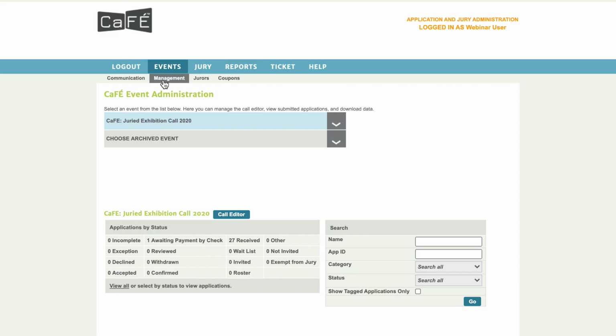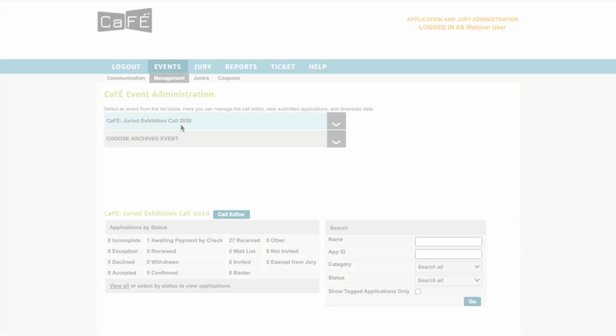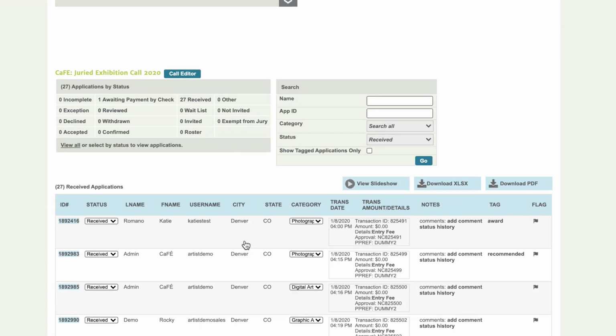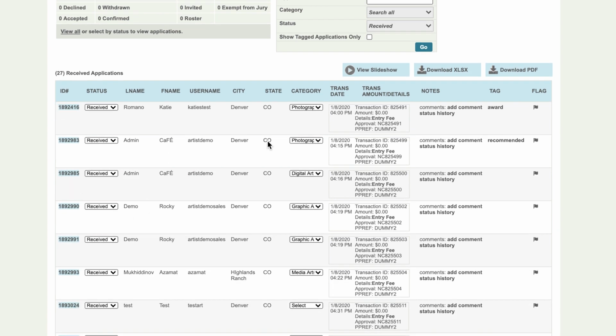So the next one is related to the reports that you can pull from the Events Management tab. The answer is yes. You can sort the applications on the reports. To do this, you'll first go to the Events Management tab like we're in right now and click on the status of the applications you need. This will pull up the applications table, which will default to sort by the date that their entries were submitted. So you can see here that it's not sorted by last name, but it's sorted by when they submitted.